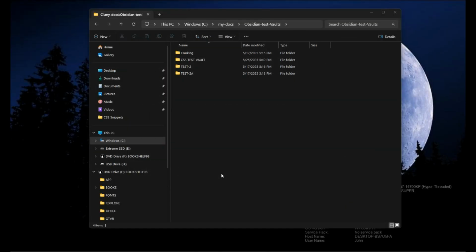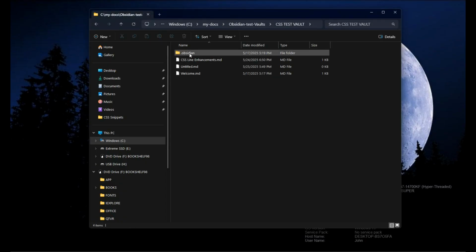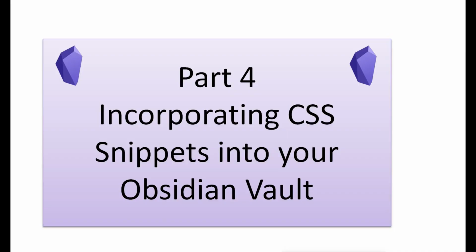I'm in Windows Explorer now. This is the folder for the test vault that I'll be using for this video. When I open it, you see the .obsidian folder, and when I open that, you see the Snippets folder. Now that we know how to create simple CSS style rules and CSS snippets, and we have a snippets folder in which to save them, we are ready to incorporate CSS into our Obsidian project.